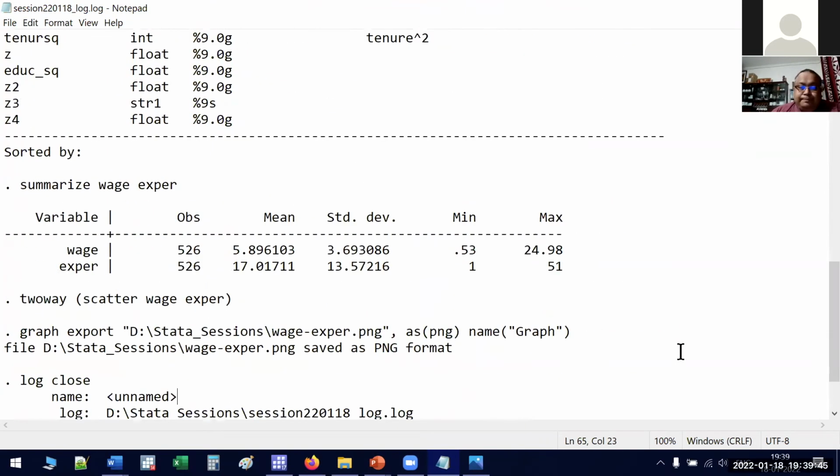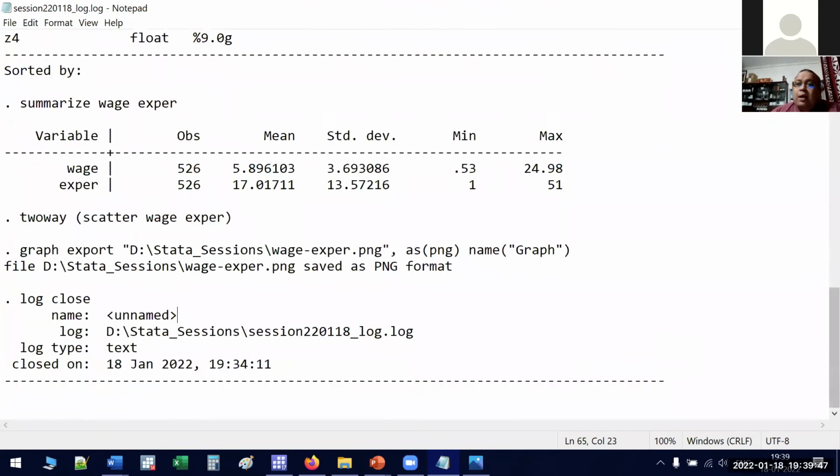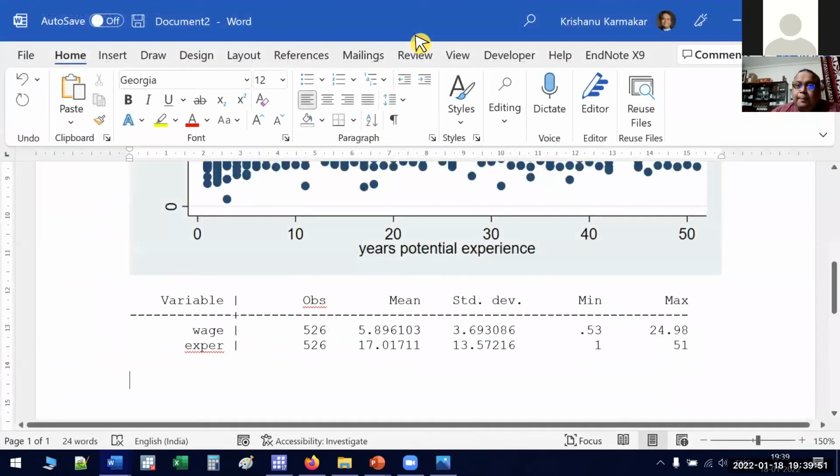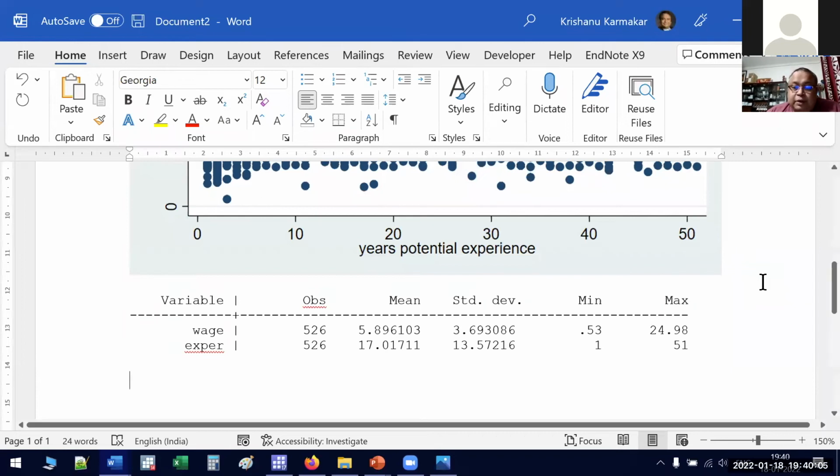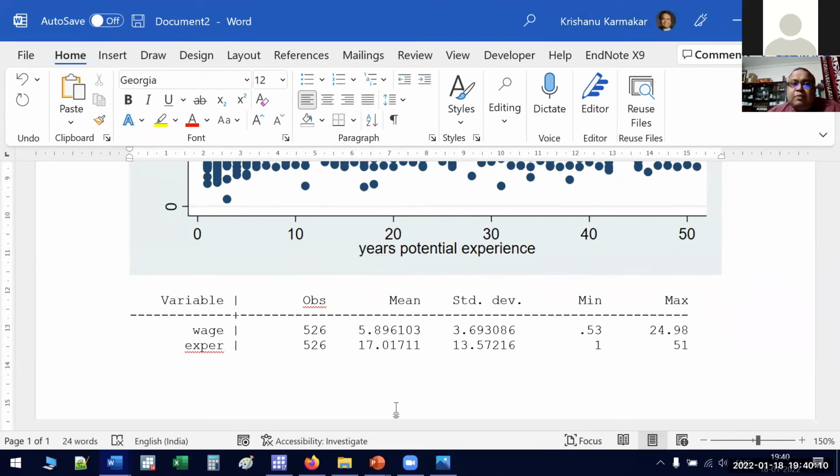All right. Okay, so let me just close this log file. So that is how you record the results. Now I will get into how to record the commands. But before that, let me just wait for maybe 2-3 more seconds to see if there is any more question regarding the log file.